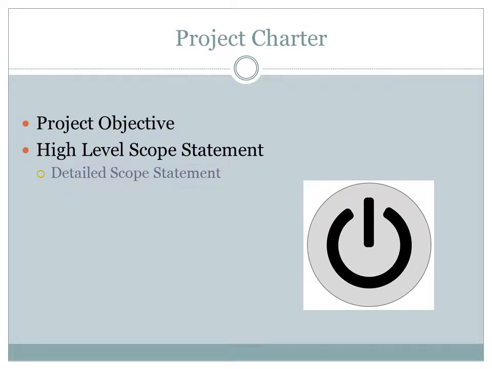A common challenge in managing projects is to nail down the actual requirements. A good place to start is the project charter. Whether or not a formal charter is used, confirm with the requester or sponsor on the objective of the project, and if not already provided, create a high-level scope statement to work from, with the intention of revising it into a detailed scope statement once additional analysis is completed.